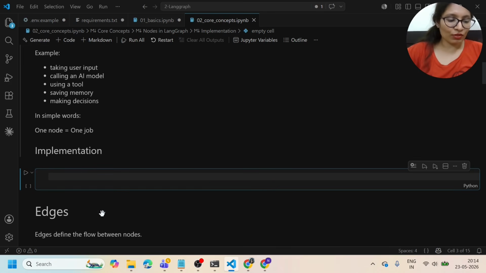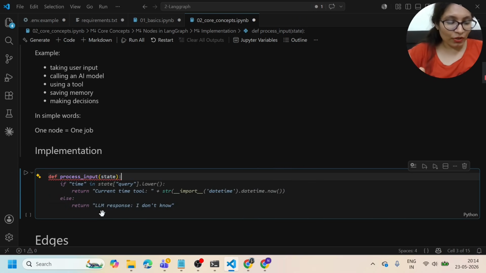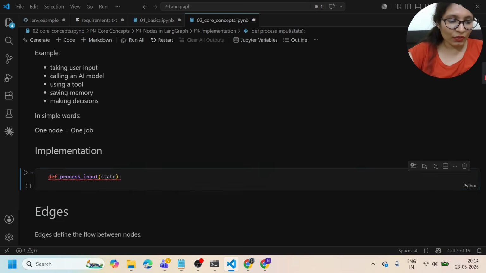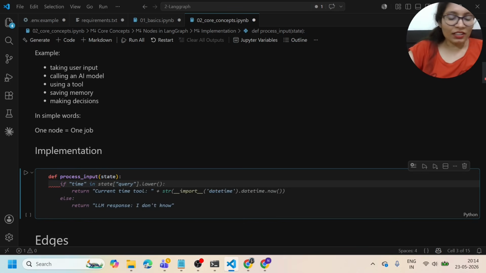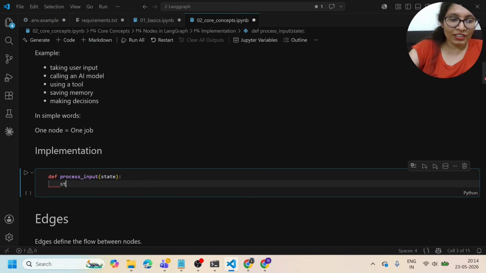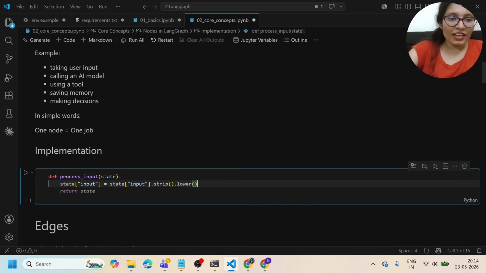So here I'm going to write one node. I'm going to create one function. This function is a simple node. It is called process_input, and here I pass the state. This function is a simple node in a LangGraph-style workflow. Here I'm going to write the first line: state input equals state input dot upper, not lower, it should be upper.